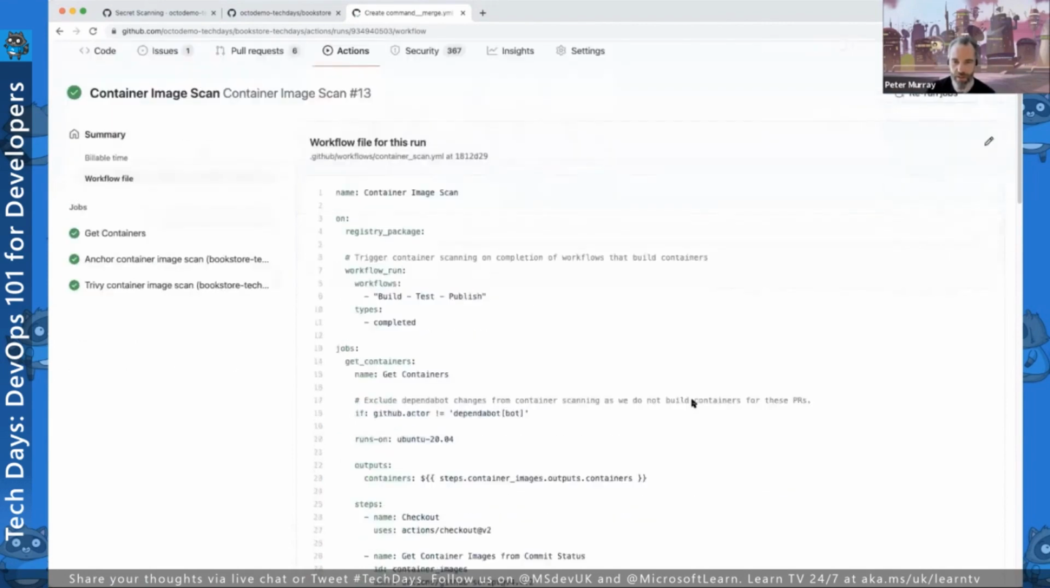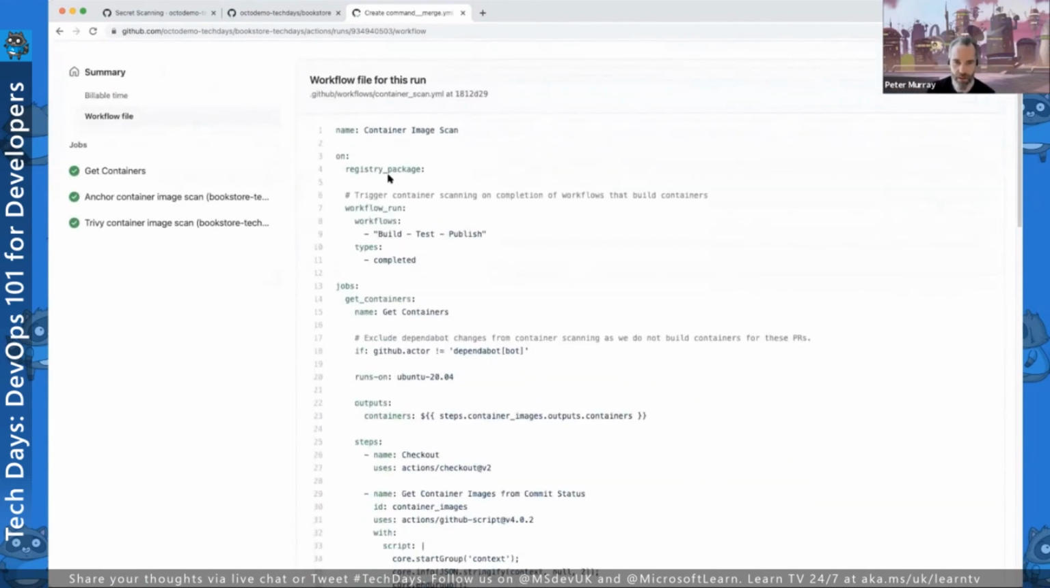Our workflow specifically for this particular process is a little bit more complex and different. So here we're looking to specifically trigger on any registry package that is published or any workflow run. So if we publish to the GitHub package registry, it would generate an event that would trigger this. But we're also, in this particular instance, triggering on the end of an execution of a workflow. In this case, the build test publish workflow. If it's completed, then we're going to trigger this container scanning off the back of that.